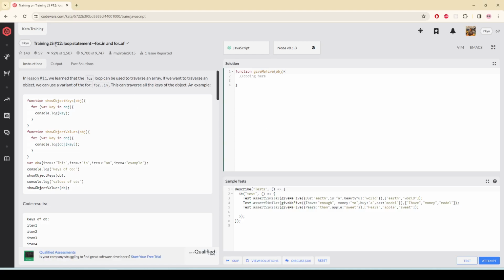Training JS number 12, loop statement: for in and for of. In lesson 11, we learned that the for loop can be used to traverse an array. If we want to traverse an object, we can use a variant of the for loop, for in. This can traverse all the keys of the object.